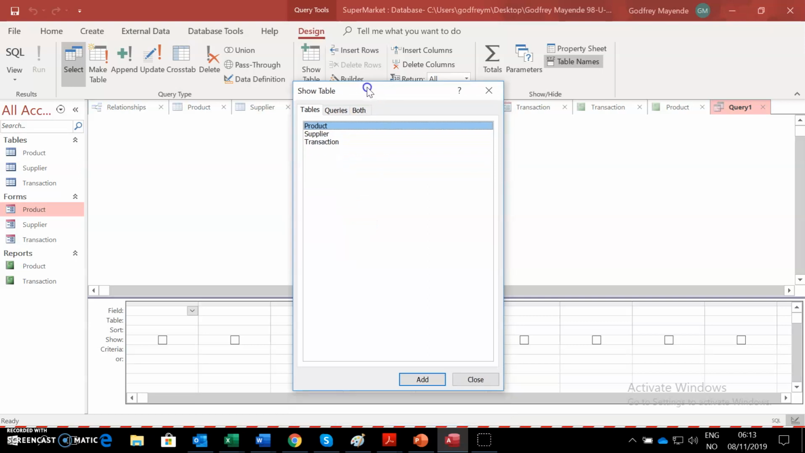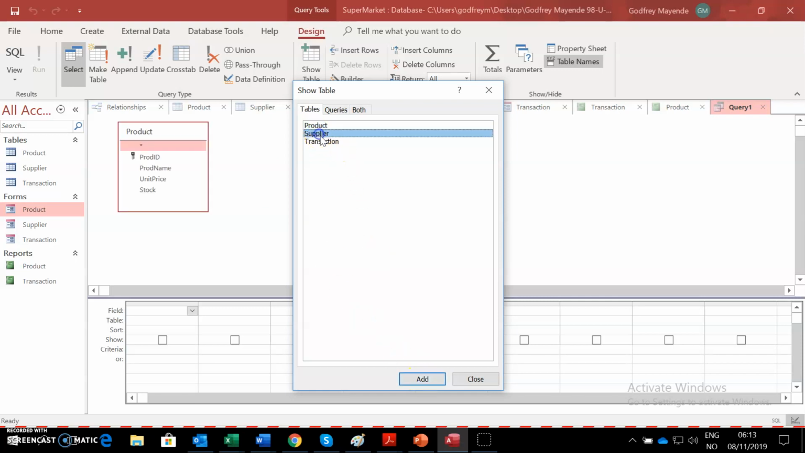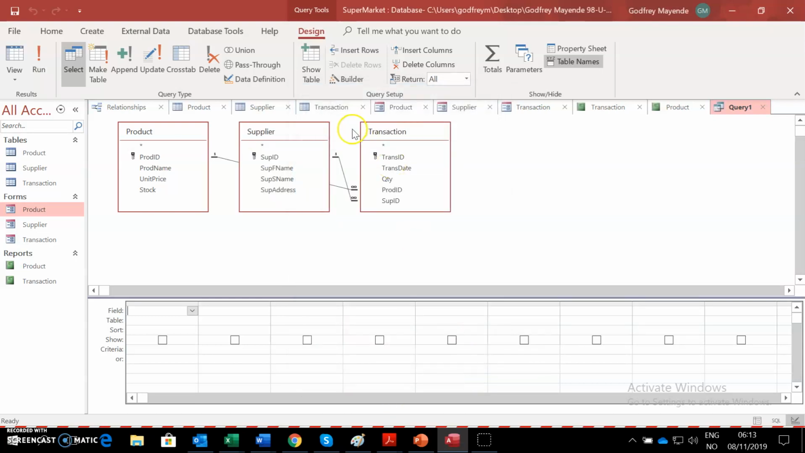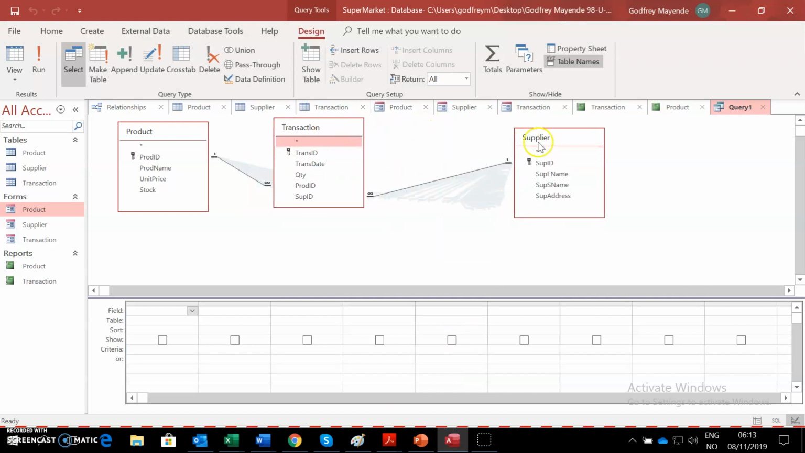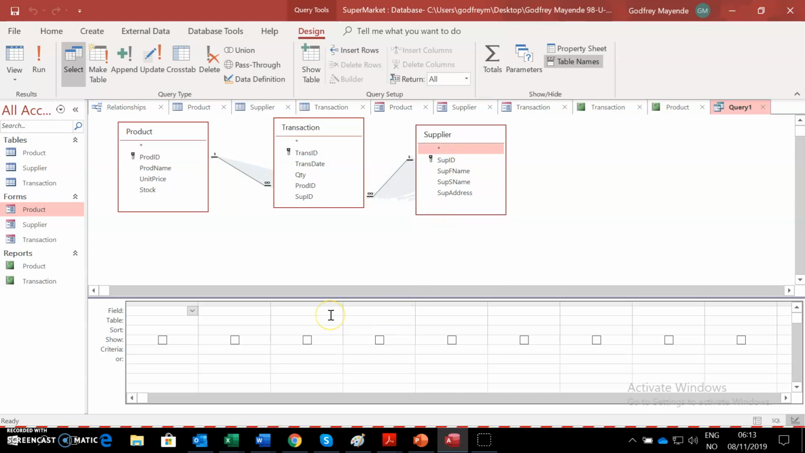Just like we added tables in the relationships earlier, we keep adding them one by one. Supplier, we click on transaction, we click on add, and you can close that. Here we see the relationship, and now we want to create data coming from multiple tables. In this case, we want to know who made a transaction, which product was transacted, and who was the supplier of the product. You cannot get that by just picking a report, so you need to make a query.